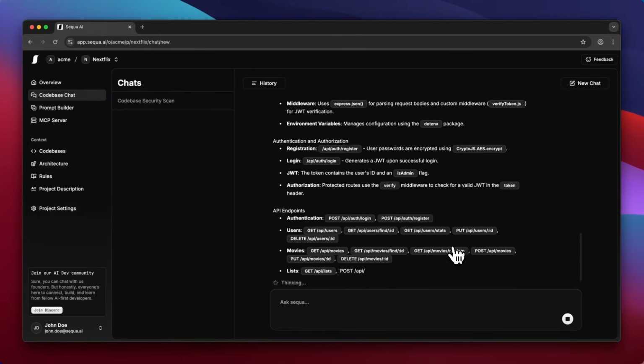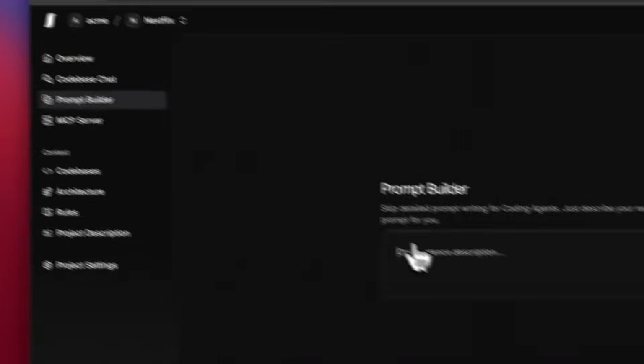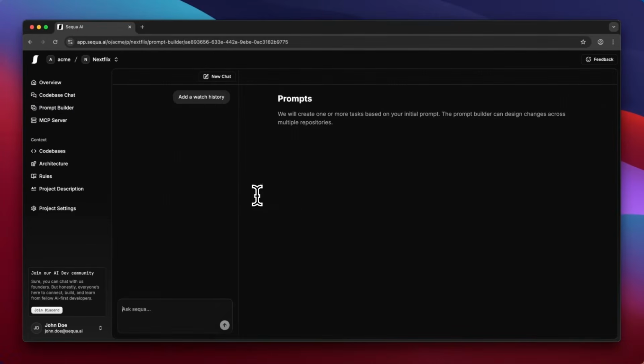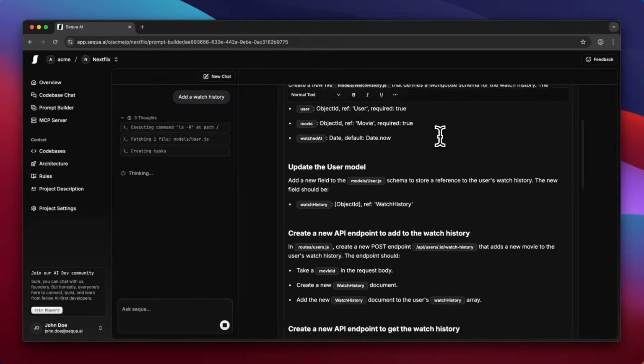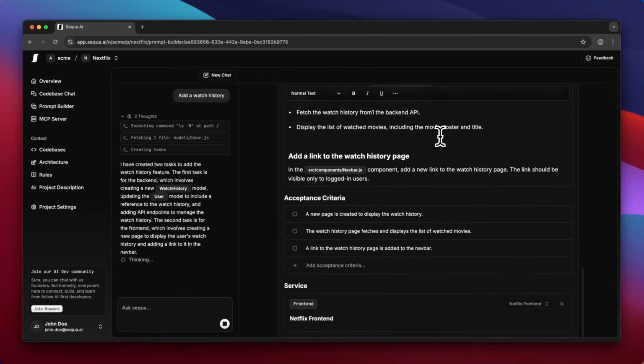The next feature we will have a look at is the prompt builder. With the prompt builder, you can just put in a super simple sentence, super short, or you copy over a Jira ticket, and it will go ahead and create prompts that you can then give over to the agents. Again, because it knows already your project, in this case, it understood that there's a backend and a front end, and it will give you two separate prompts for both of these repositories.